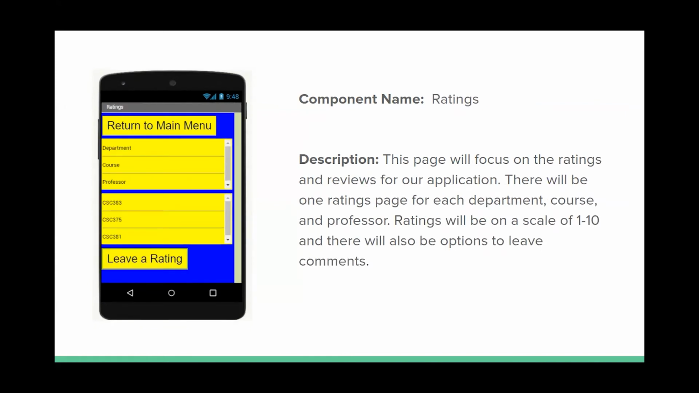This is our prototype for our ratings interface. Users will be able to come to this page if they want to view comments left by other users or leave a review themselves. Users can leave a review on a department, course, or professor, and it will be left on a scale of 1 to 10, and there will also be options to leave comments.